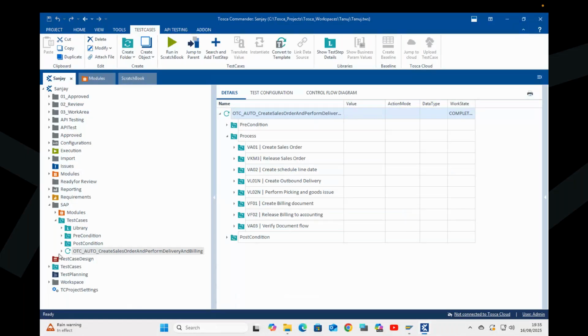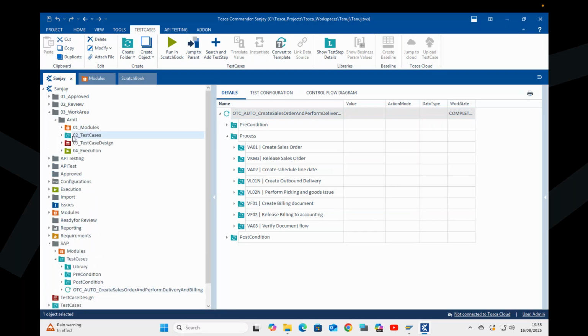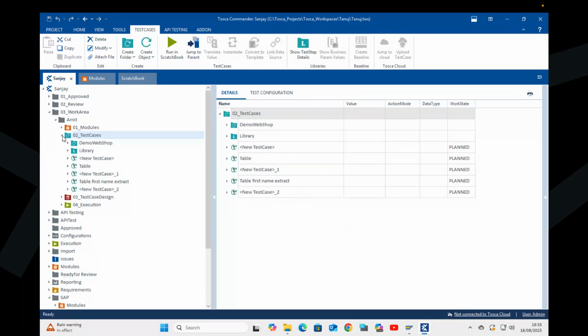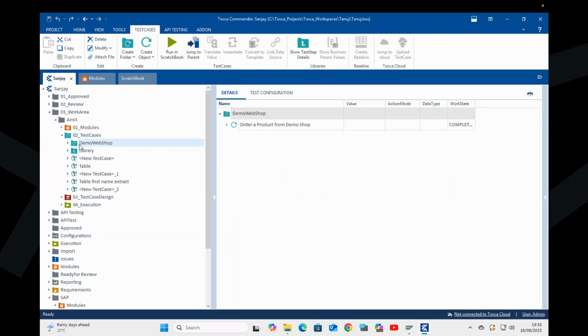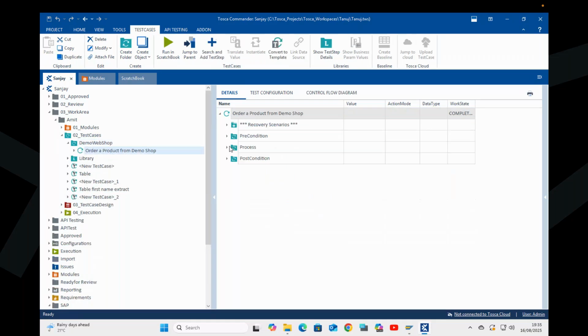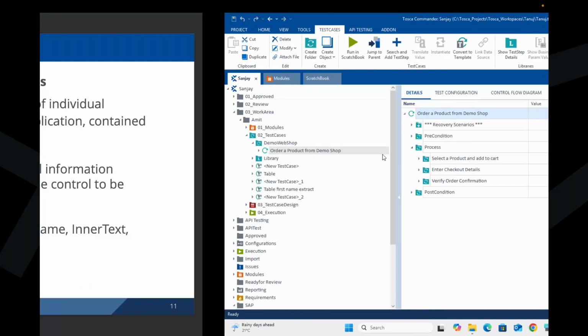Let me go to it, give me a moment. In my last class, I already automated the Demo Web Shop application. So I can transfer this whole set of test cases to you. You can refer to this build on your own. If you need my help, definitely, I am not going anywhere, I'm going to help you.